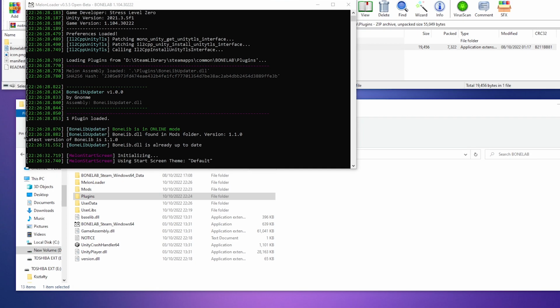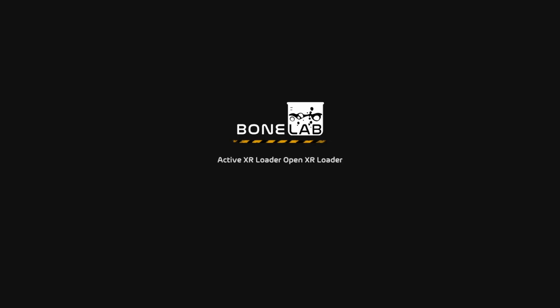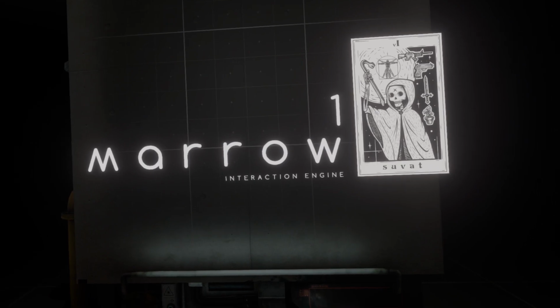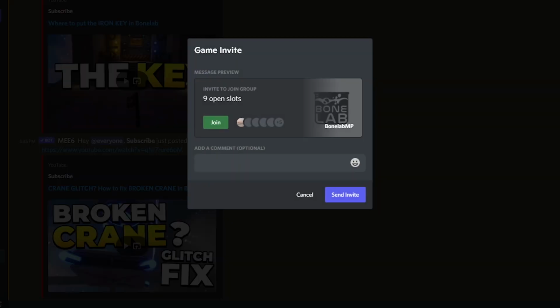And you see it says Bonelab is in online mode, so it has worked. Let it do its thing once more. And then once the game has started up and you're on the home screen, in this screen here, what you're going to want to do is tap S on your keyboard. And now I move over to Discord and I can send an invite to Bonelab.